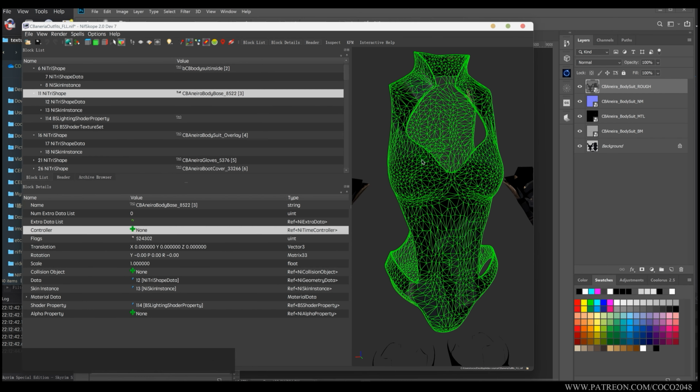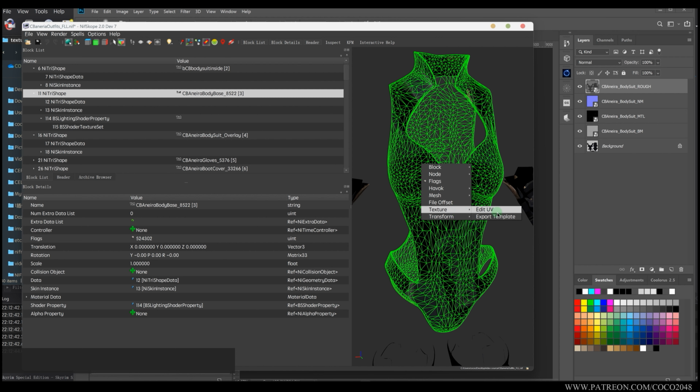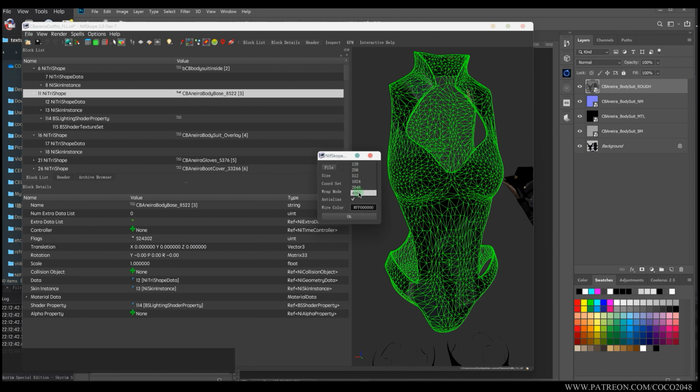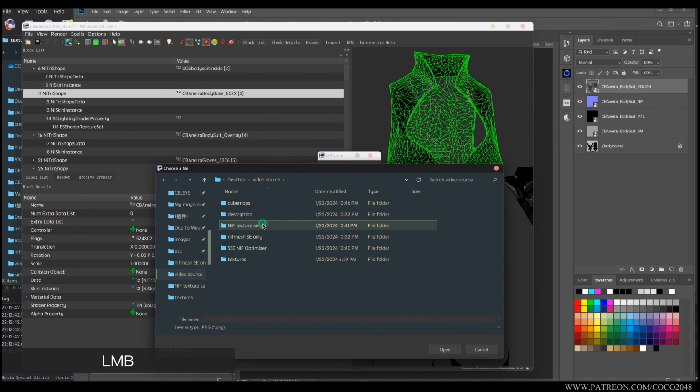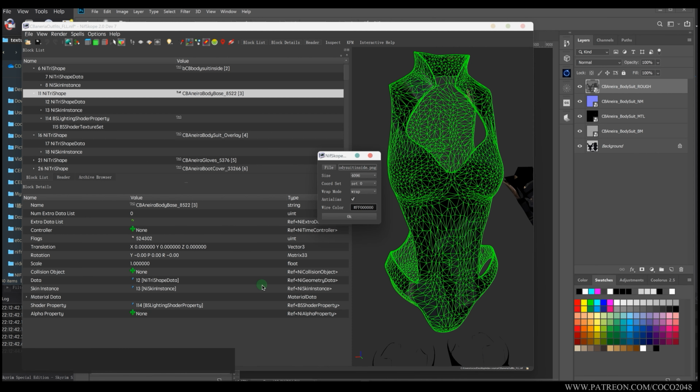If you can't figure out which texture image corresponds to the mesh, you can export the UV image of this mesh in NifScope and then drag it into Photoshop. That way, you'll know if the image you chose matches this mesh.